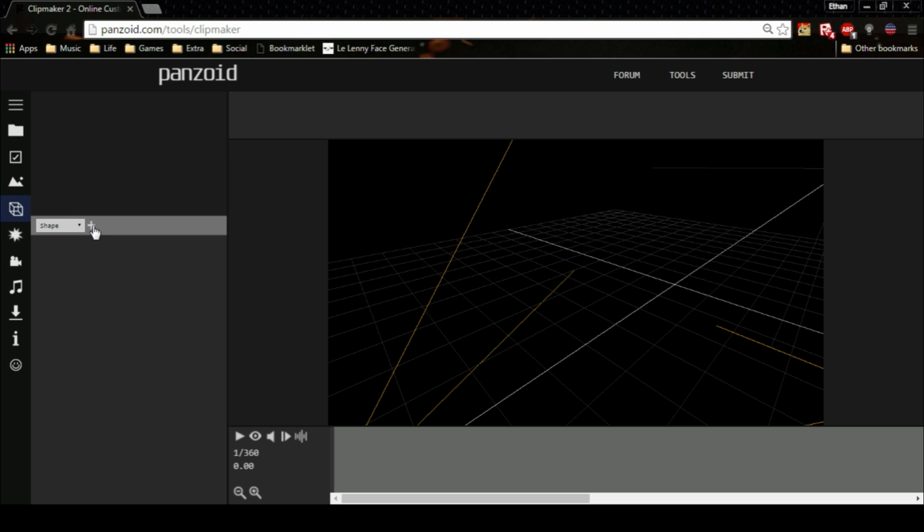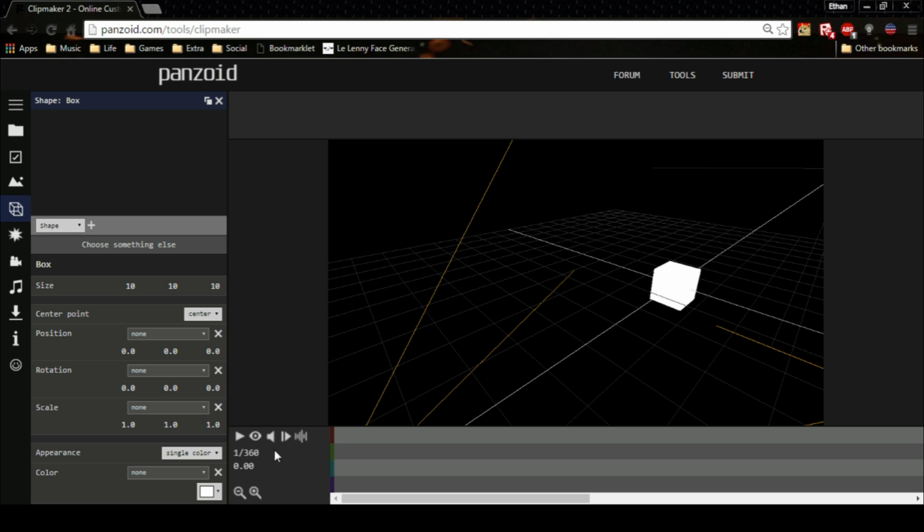So here in the objects we have shapes and things like that. So let's choose the shape as a box. Alright, so the buttons down here: this is play, this is toggle render preview, that's mute sound, that is fast forward, and then that is toggle audio waveform, but we don't have any music yet. I'll get into that in a minute. And this here is your timeline.